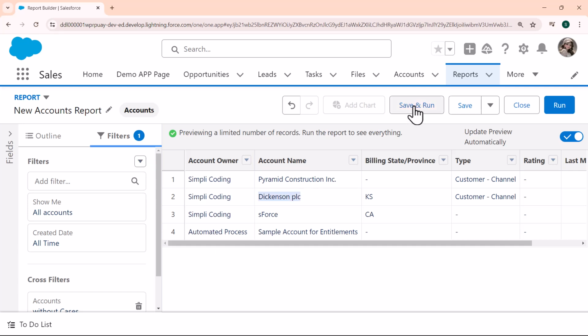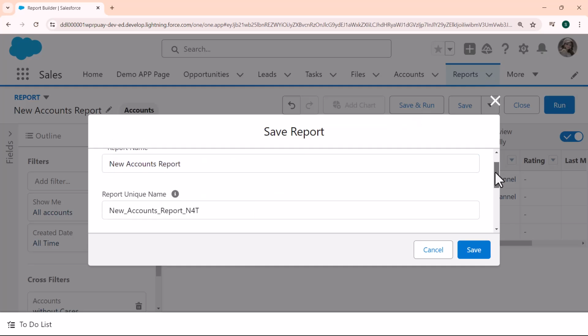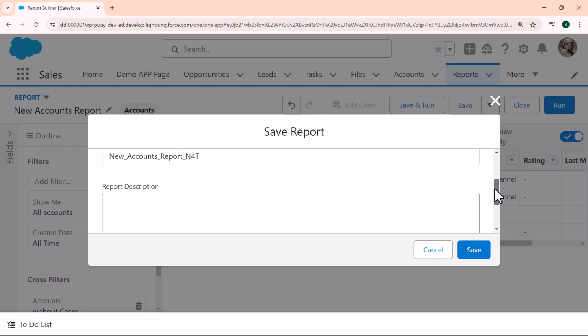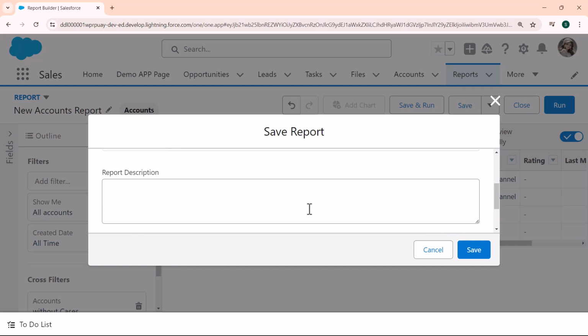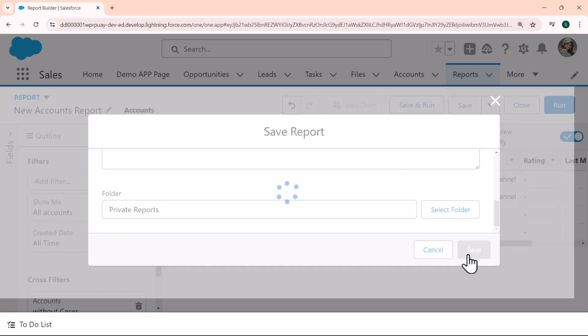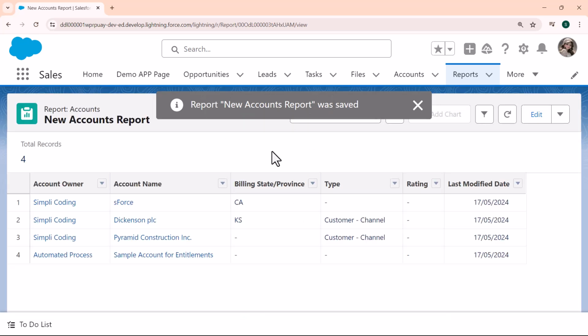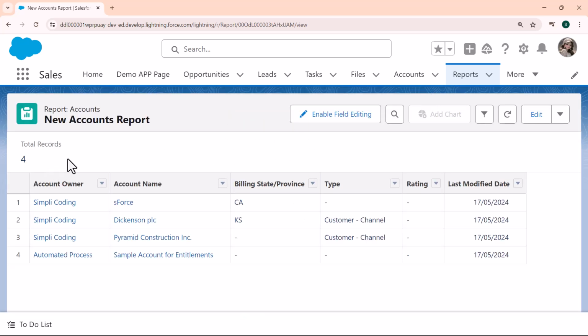Now let's save and run the report. The Save Report dialog box is open. Enter the report name and report unique name. If you want to enter the report description, you can add it, otherwise leave it as it is. Our report is saved in the Private Reports folder, and then we click on the Save button. Our new account report was saved, and here you can see a total of 4 records are shown, which are not related to cases.